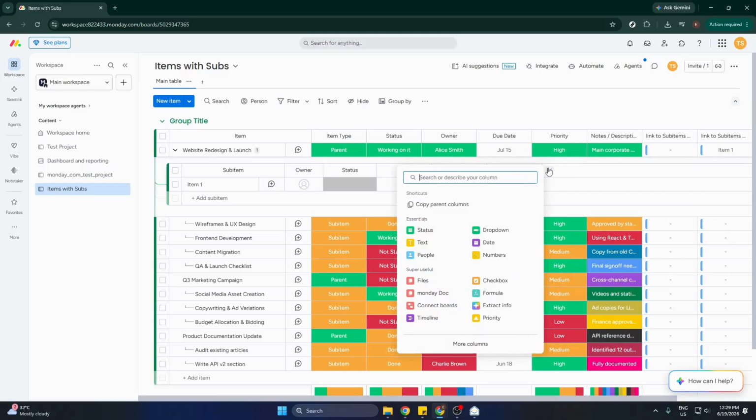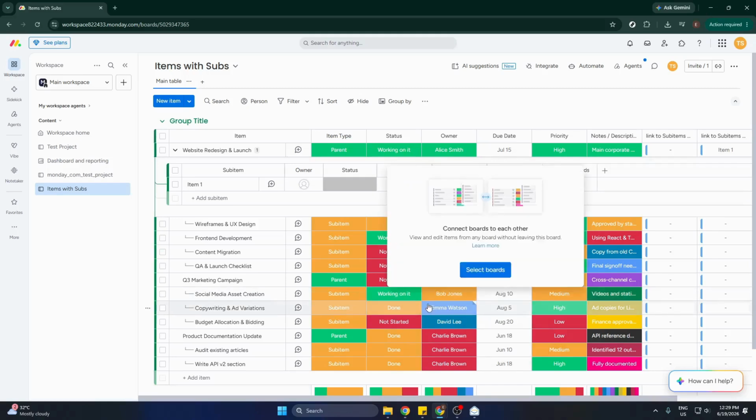Next, you'll want to ensure that this connection is two-way. Click on Set as Two-Way Connection. This means that any updates made in either board will reflect on the other, much like a conversation where both parties can share their thoughts. Once you've set the connection, click on Connect Boards. This finalizes the linking process, allowing your sub-items to flow seamlessly between boards.